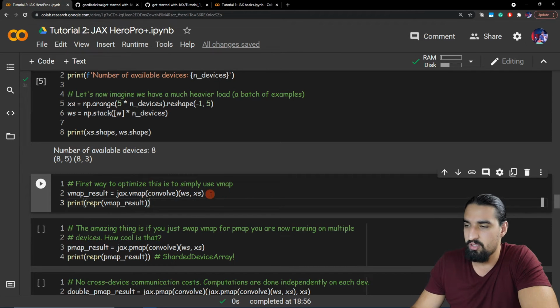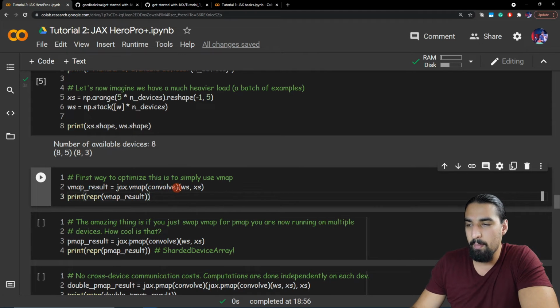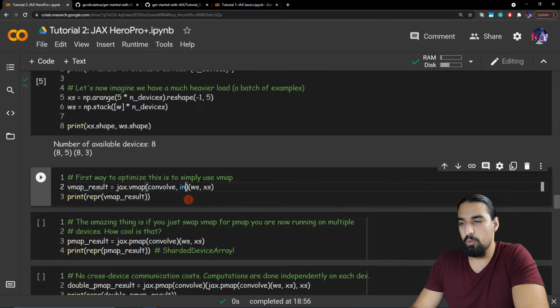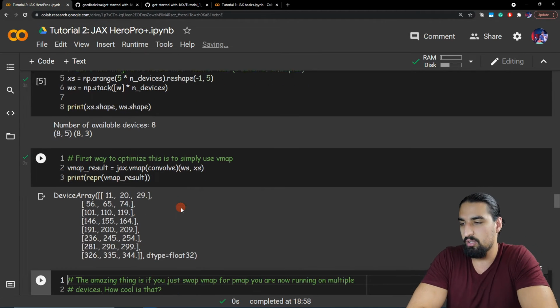I'm not sure how it's exactly implemented. Basically, we wrap the convolve function into VMAP. By default, it's going to assume that the in-axis argument is set to 0, 0. So this is equivalent to explicitly writing in_axes equal to this tuple of 0, 0. And after we run this, we'll get the result.